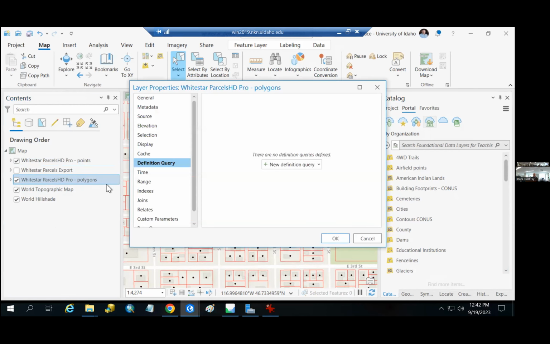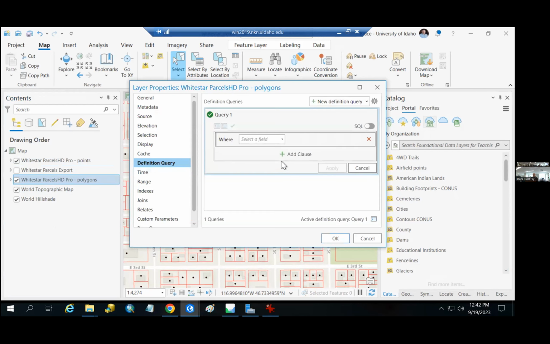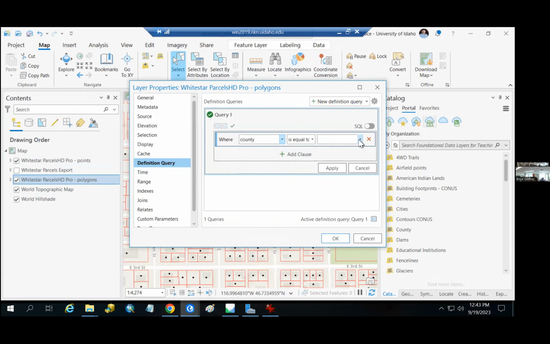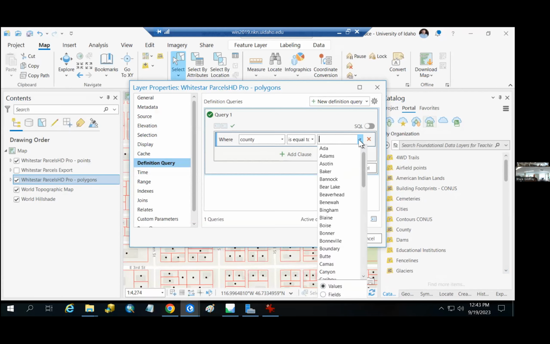So we could go in and do a definition query here and trim this data set down to the county list here, and it should load up that domain of available choices in here, and then we would just choose Latah and filter out all those other polygons that are out there.